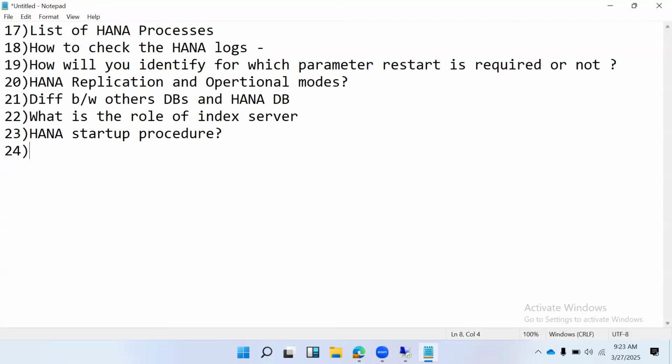And also HANA optimization. And the difference between system DB and tenant DB.